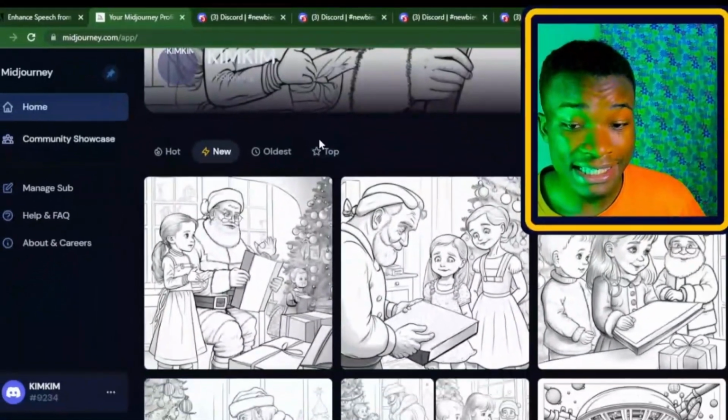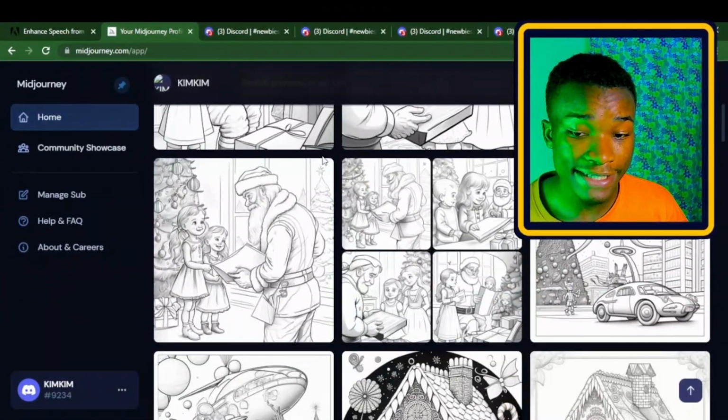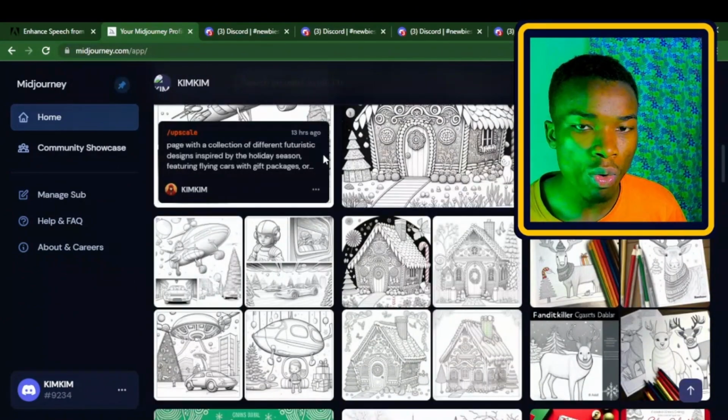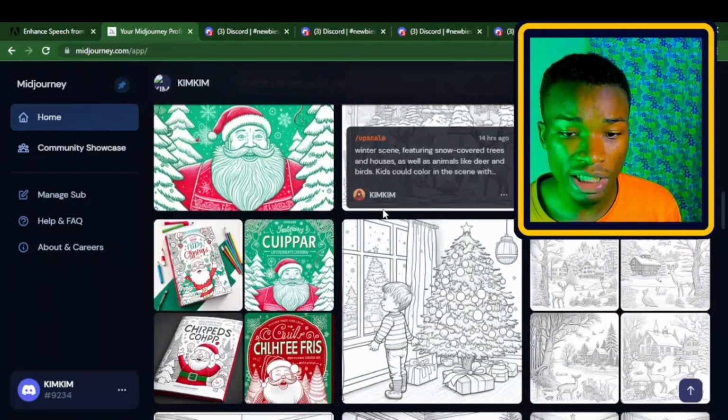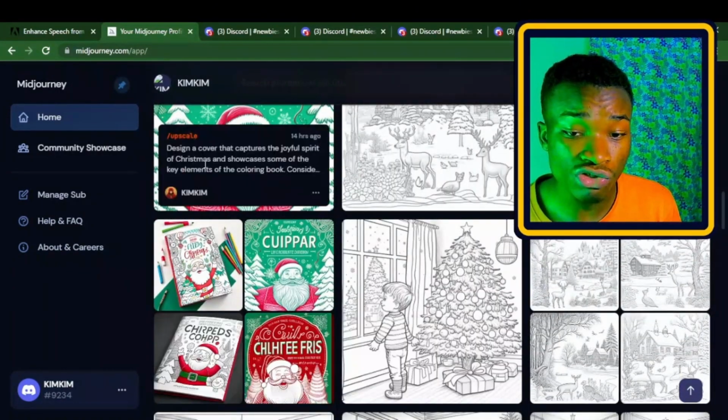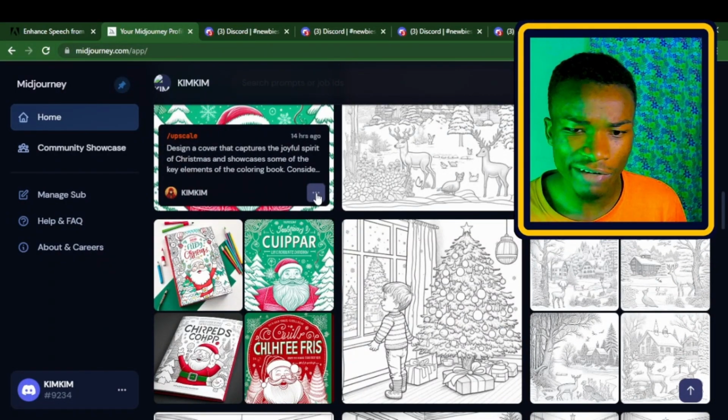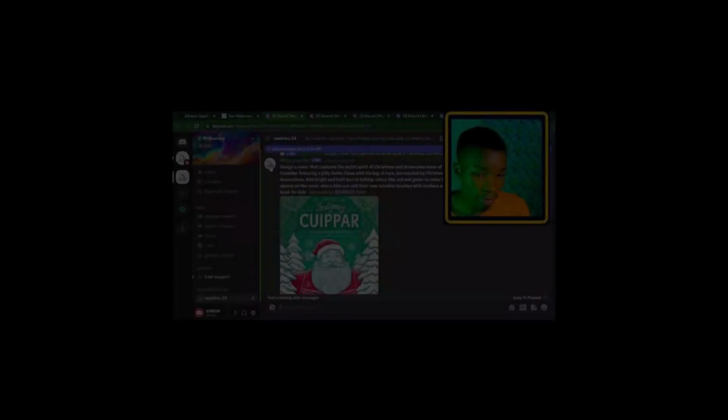So here we are inside of my Midjourney profile, and as you can see, I've generated a whole lot of images. I've generated so many images here, and now I'm going to be showing you how you can generate a cover page like this, because it's very essential so that you don't go wasting time on Canva to generate a cover page. This is the prompt I'm talking about.